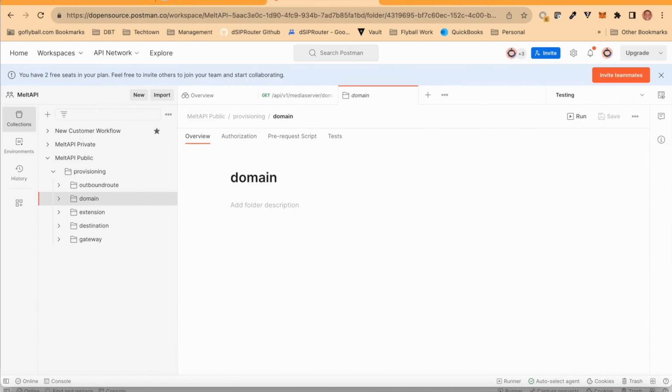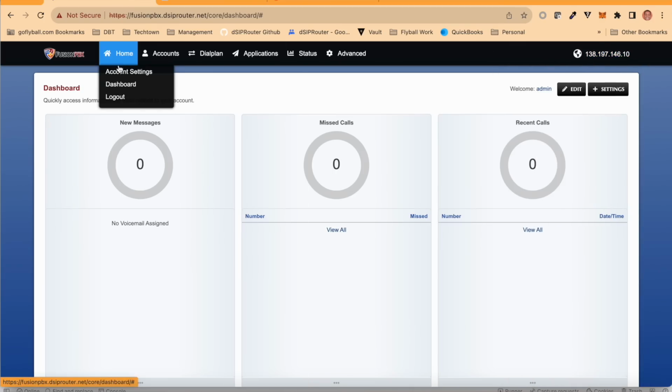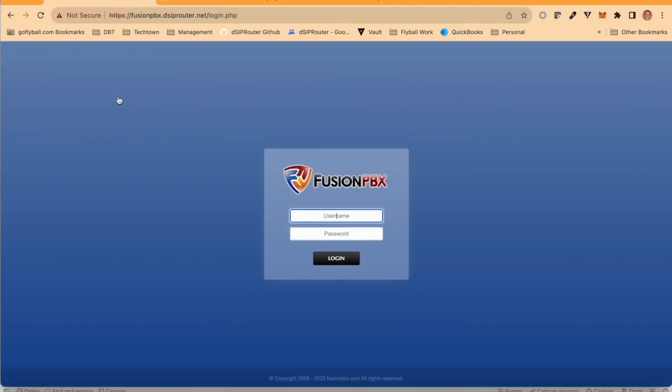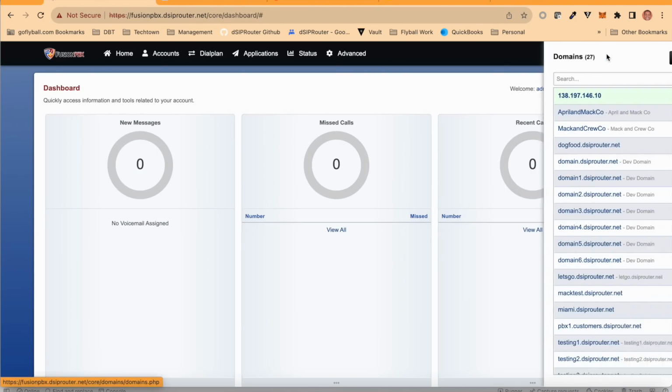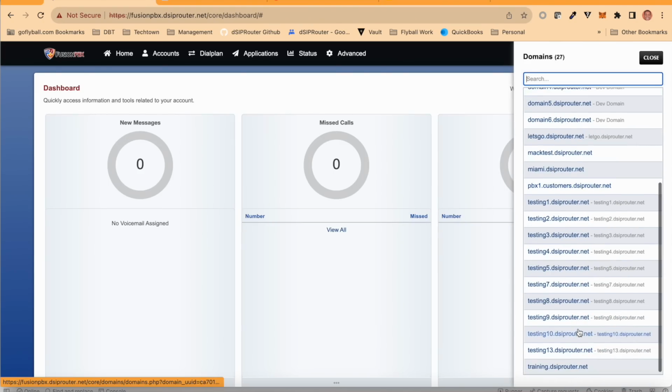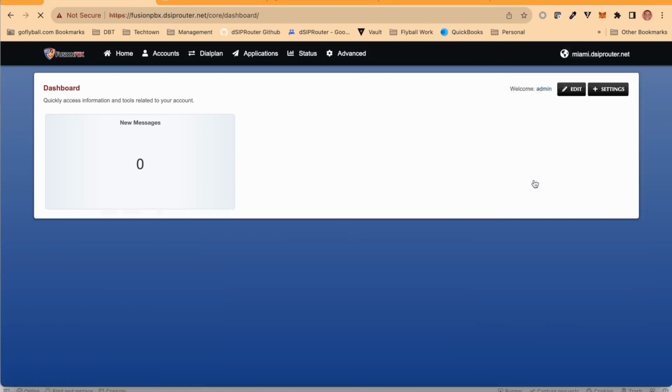We also can see inside the dashboard that if we go ahead and log out, we can see this new domain. We have to log in, and you can see the Miami domain was created here.